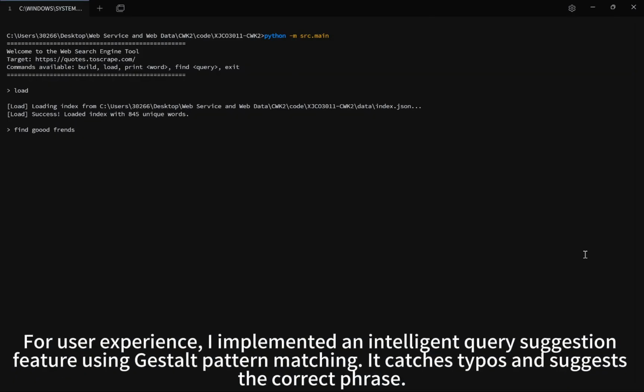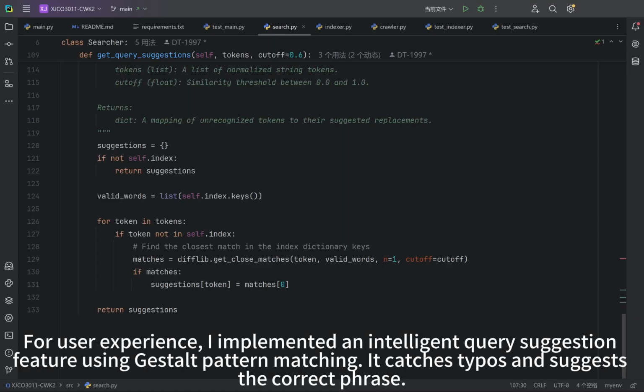For user experience, I implemented an intelligent query suggestion feature using Gestalt pattern matching. It catches typos and suggests the correct phrase.